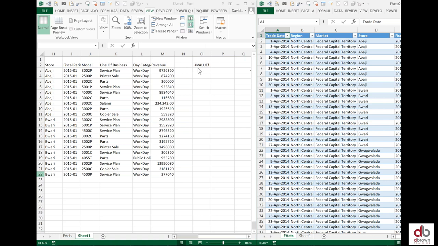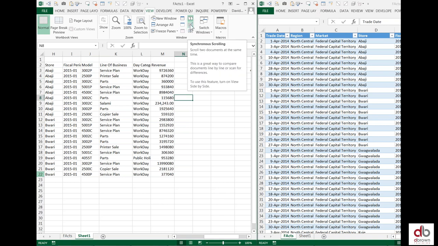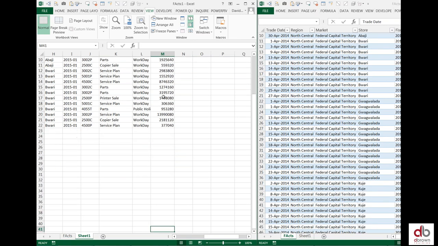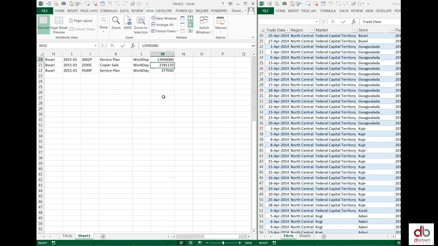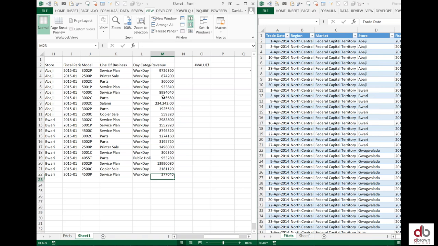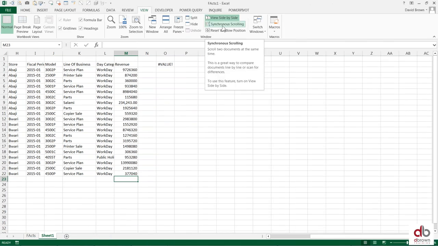And then there's also synchronous scrolling. If you look at this right here, it allows you to synchronize your scroll. So if I scroll down, both documents are scrolling at the same time. So that's synchronous scroll. Let me maximize it so you can see what I mean.